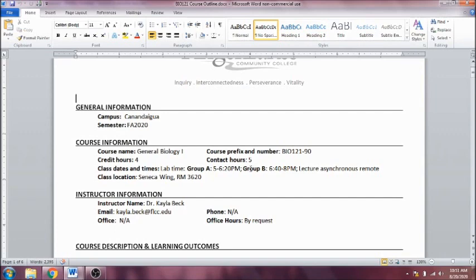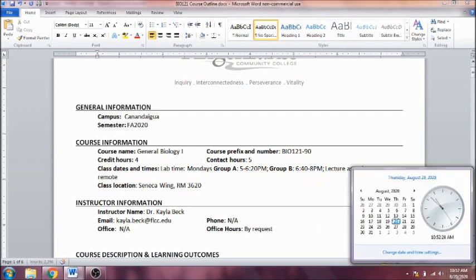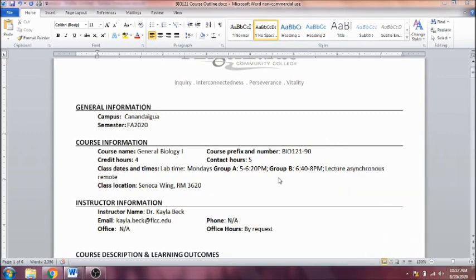Our labs have been split into two groups, Group A and Group B. They're going to meet at different times. They will both be meeting on Mondays. I should include that. Just like it says on WebAdvisor. You will find under important course documents on Blackboard which lab group that you'll be in. So you should check that and see which lab group you'll be in. For our first week for lab, we will not be meeting. So we will not be meeting on the 31st.